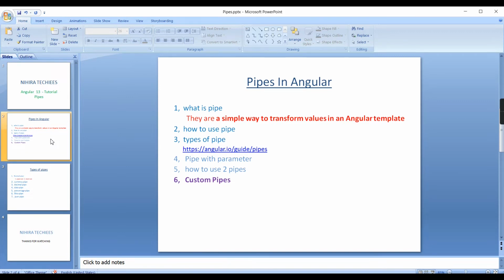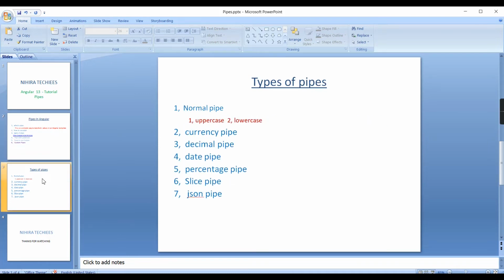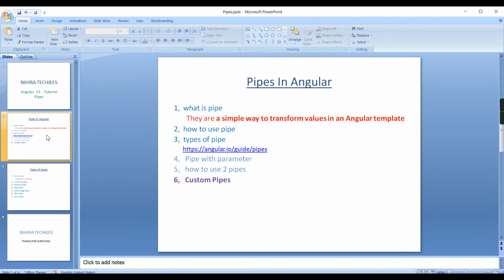In Angular, we have different types of pipes. The first one is inbuilt pipes and another one is custom pipes. Angular provides a number of inbuilt pipes: the normal pipe, currency pipe, decimal, date, percentage, slice, JSON. We can see everything in detail with an example. I'm also going to explain how we can pass parameters to the pipes and how to use two or more than one pipe in a particular component. At the end, I am going to explain how to create one custom pipe with parameters. So we can see everything in detail.